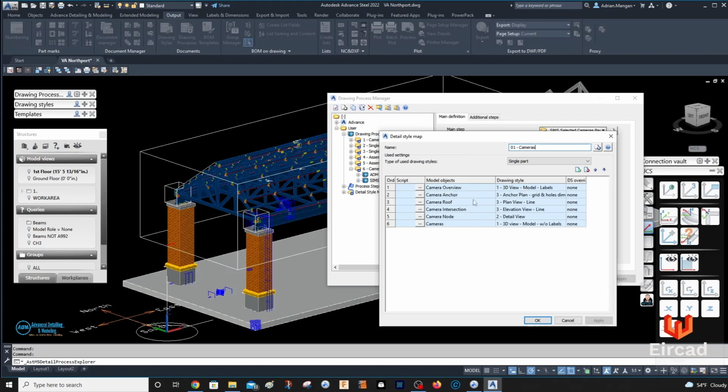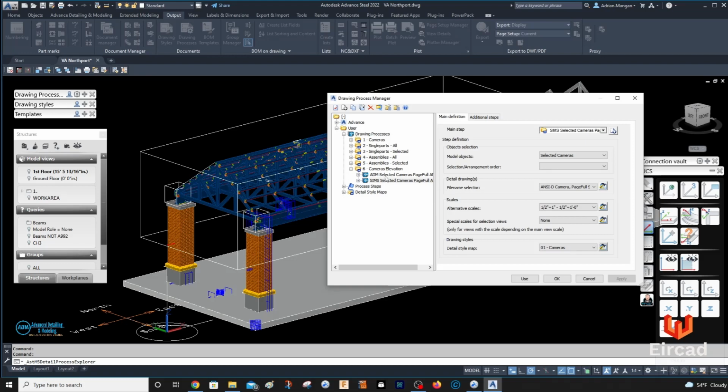So overview cameras, it's going to use this drawing style. So if I haven't already given it a style, it will use whatever style is specified in here. So I like to specify the style in the camera itself. So it'll just put that right on the sheet. I don't really have to worry about this. This is more for use with your single part drawings and stuff like that.